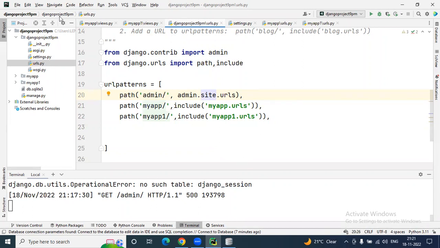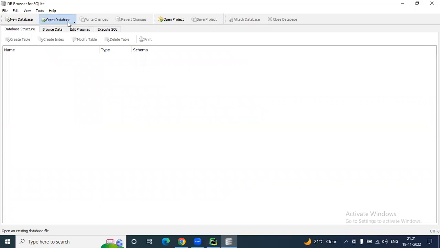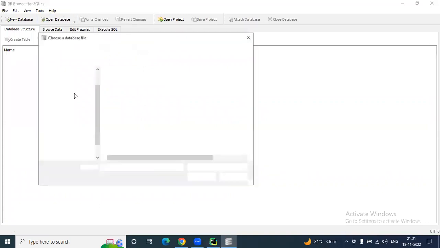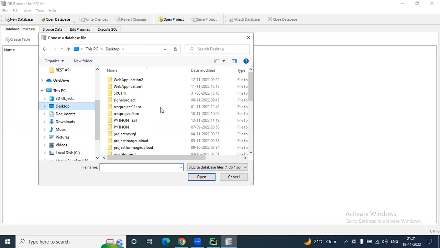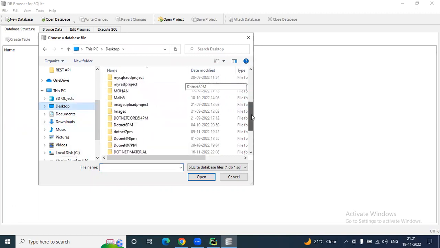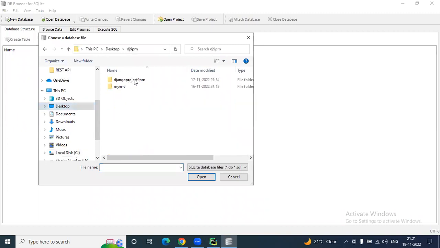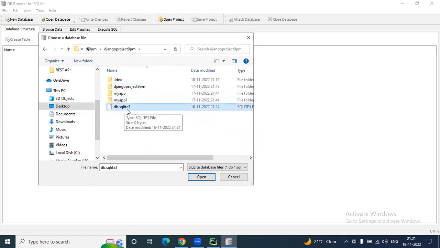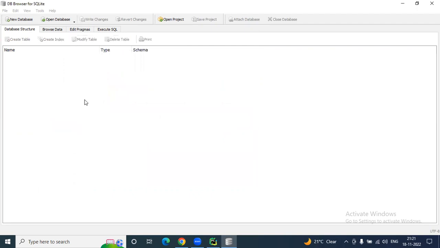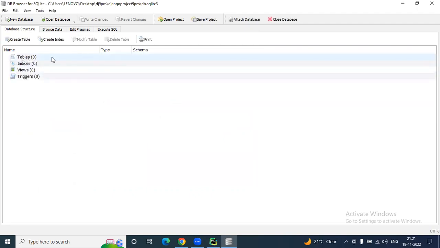But look, I opened DB Browser for SQLite here. Let's go to Open Database. Your project is available on the desktop. Let's go to Desktop, and your project folder is there, the DJ 9 PM folder. Double click on it. Your project name is Django project 9 PM. Double click on it, and your database is db.sqlite3, so that we can load all the existing built-in tables available in SQLite for our project. Now you can see there are no such tables. Tables 0, views 0, triggers 0, everything is 0 in this database right now.